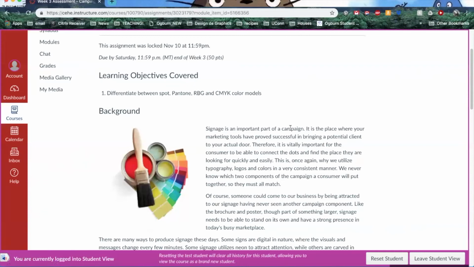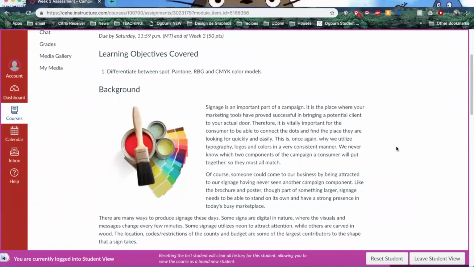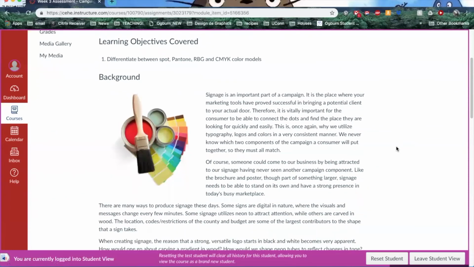That's why it's so important to make sure that signage is done correctly. It's vitally important for the consumer to be able to connect the dots and find the place that they're looking for quickly and easily. This is, once again, why we utilize typography, logos, and color in a very consistent manner. We never know which two components of the campaign a consumer will put together, so they need to all match.